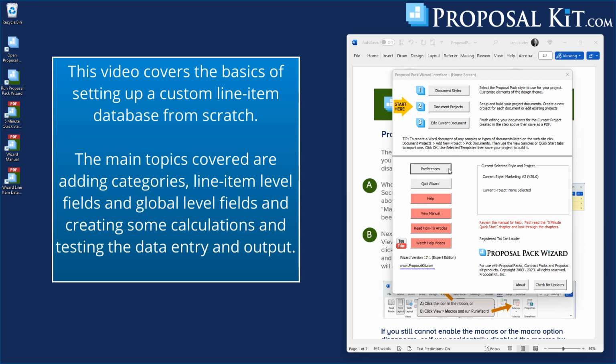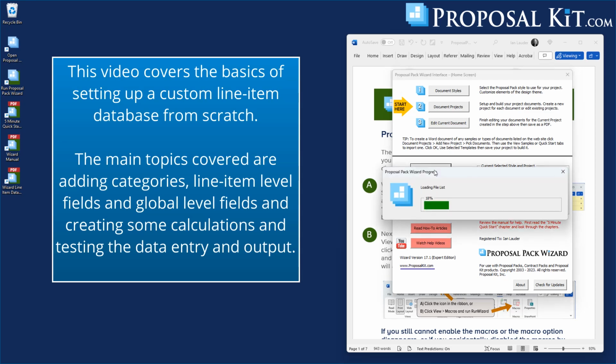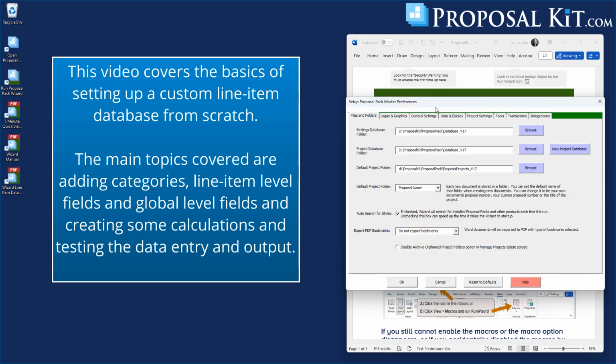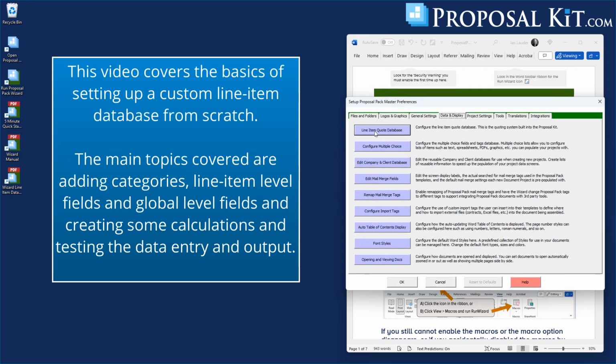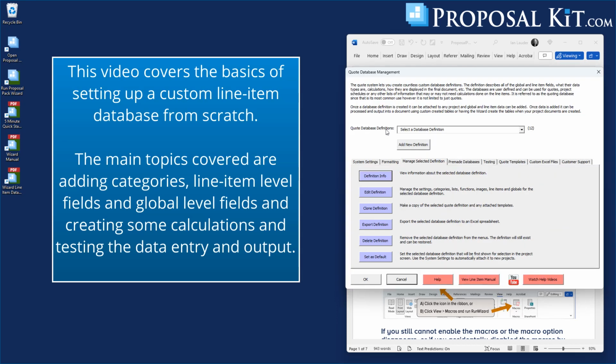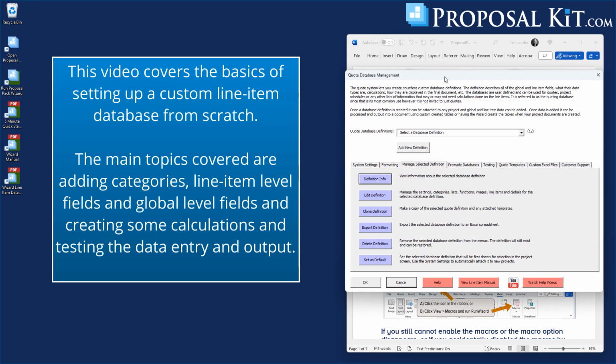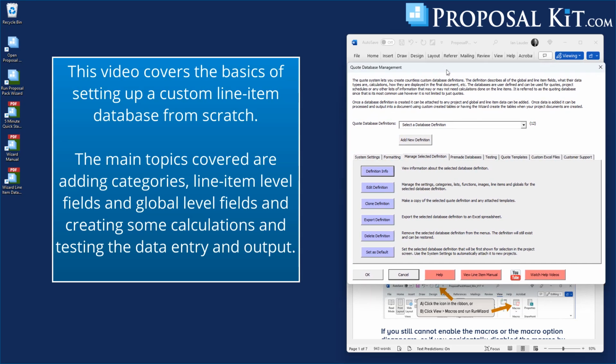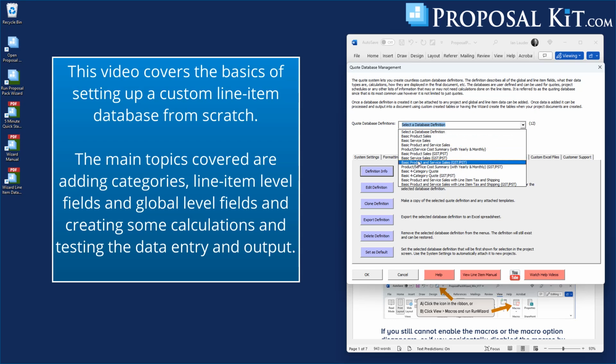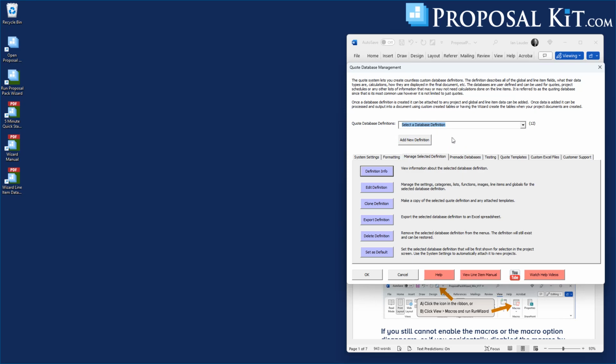from scratch. So click the Preferences button, Data and Display, and click the Line Item Quote Database button. This is the Preferences section where all the line item database modifications and creation, everything is done. Okay, so you'll see a drop-down list. These are all the currently loaded databases. We could modify one of these if we wanted to, but we're going to create our own custom database.